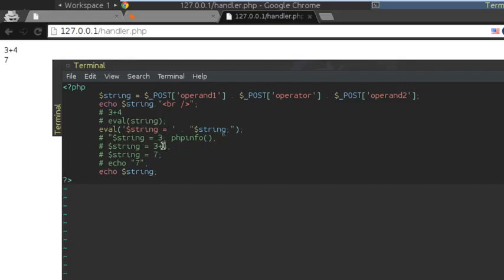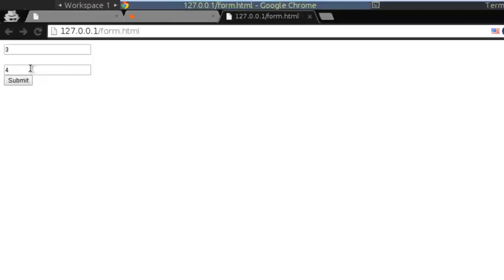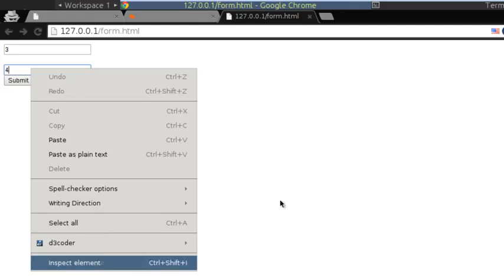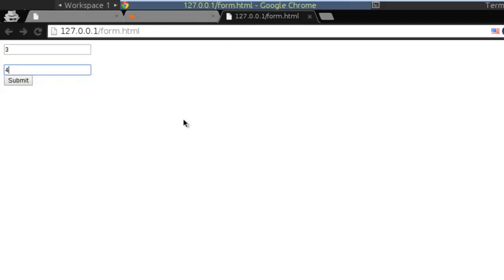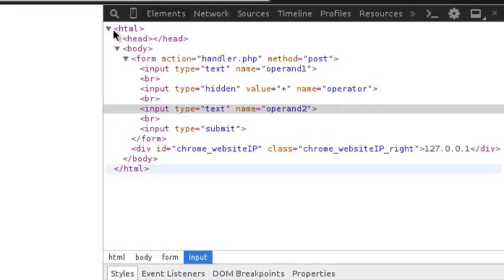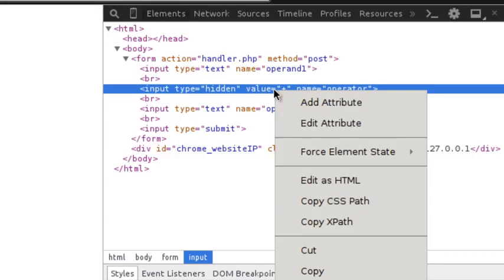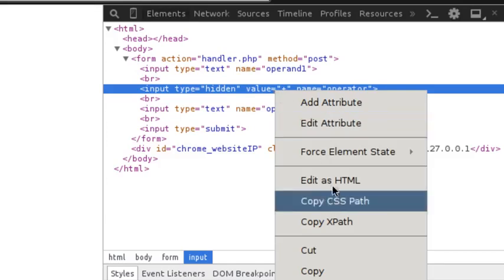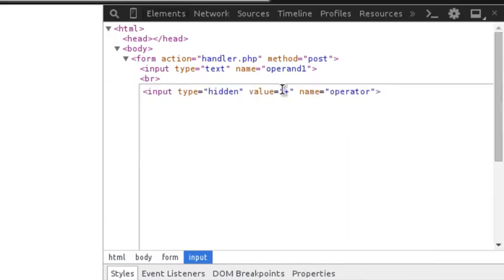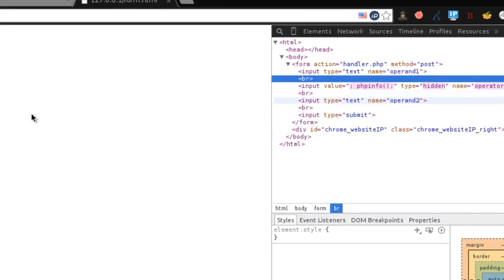Now how do we do that? Well, let's simply copy this here. Copy. Go back to our form here. Okay, and we're going to right click here and go to inspect element, and we're going to alter this to actually have our phpinfo call right here. Let's see, edit as HTML, and rather than put a plus symbol, we're going to put this code that we just basically copied from what we want to be shown.